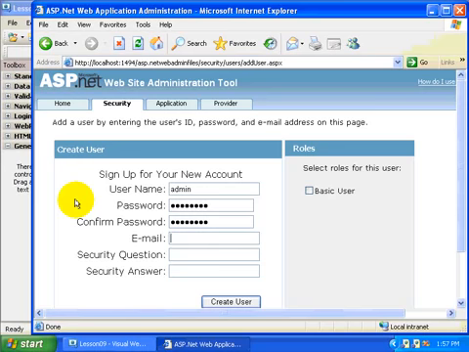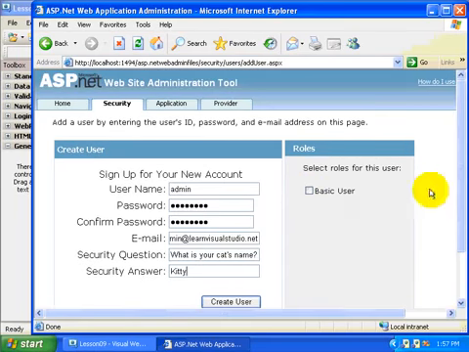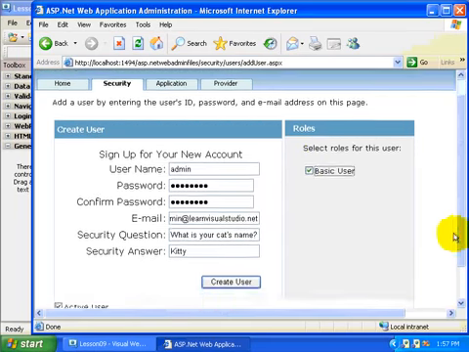So here we go. We'll create an email address, or actually we'll change this first one to learnvisualstudio.net, and then we'll have a question: what is your cat's name? And I think that we can use that. Now I also get to select whether this user is in one or more roles. Since I'm setting him up from this administration tool, I'm going to go ahead and select basic user and then click create user.